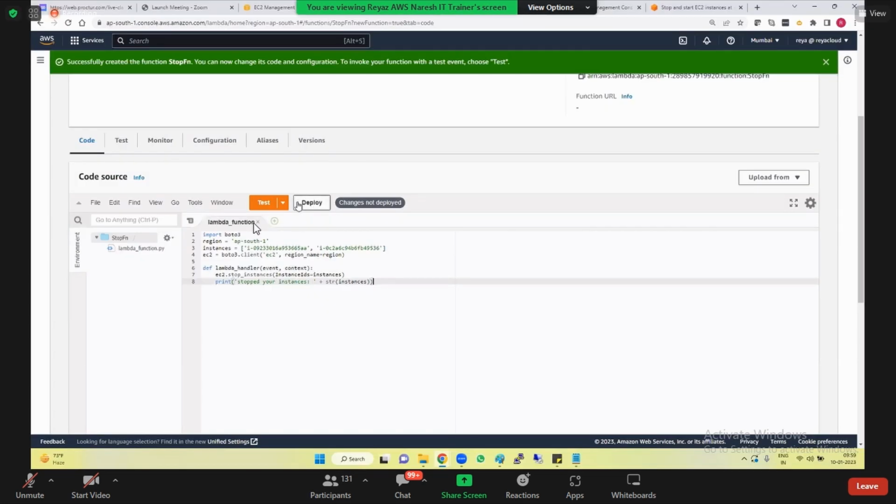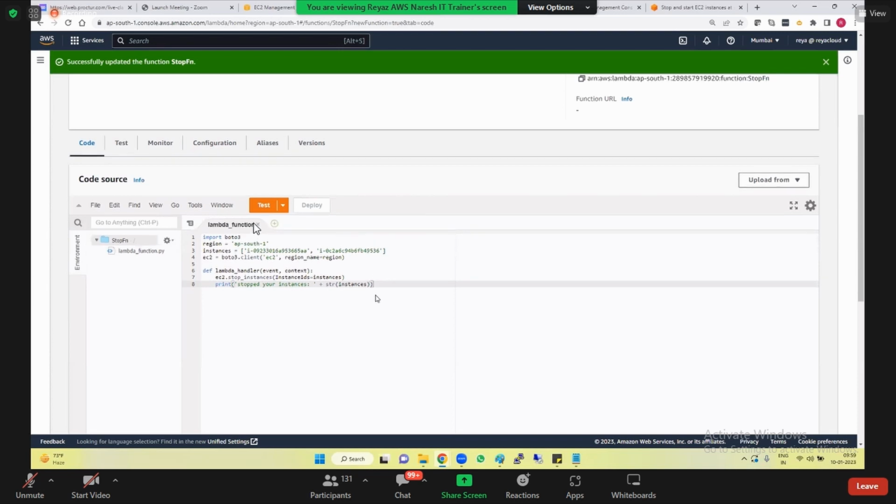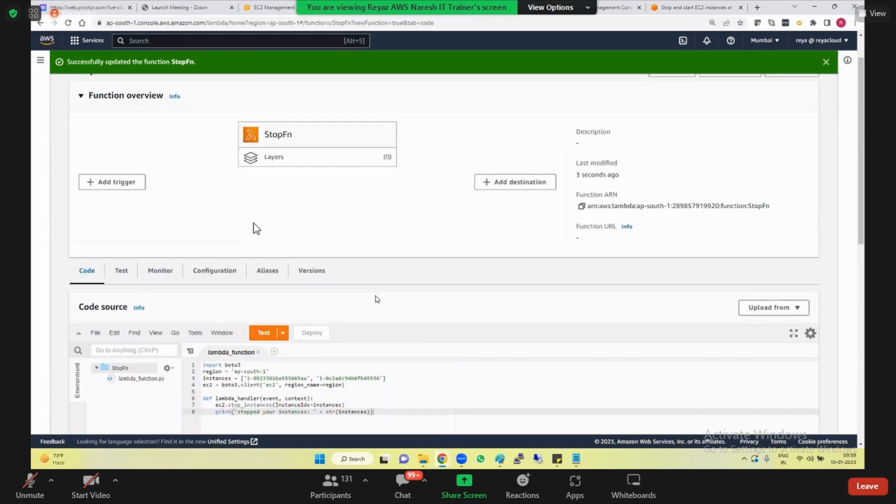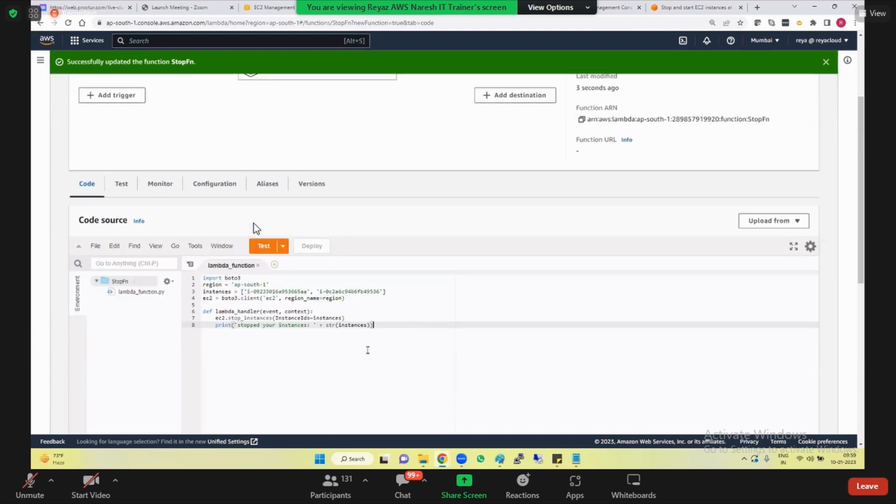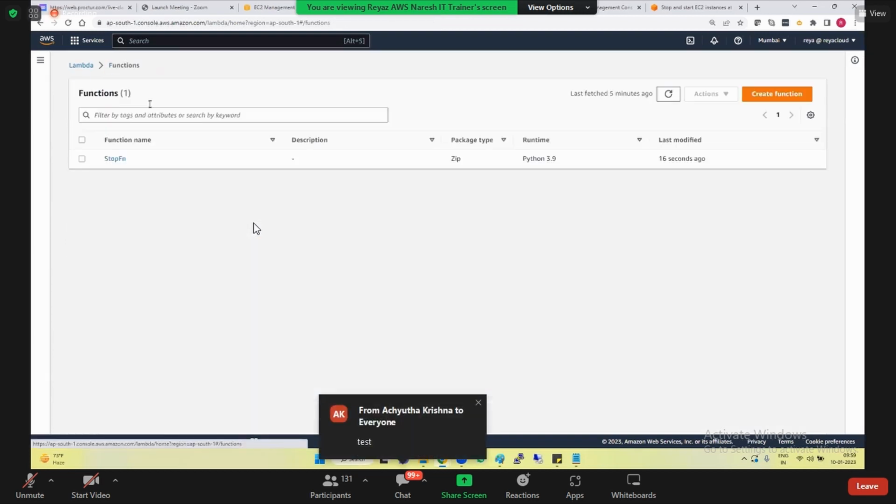Okay. So here you click on deploy. Click on deploy. So guys, my code is now deployed. My code is now ready, guys. So how to trigger this code? My Lambda function is ready now.